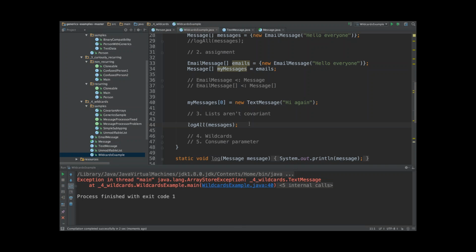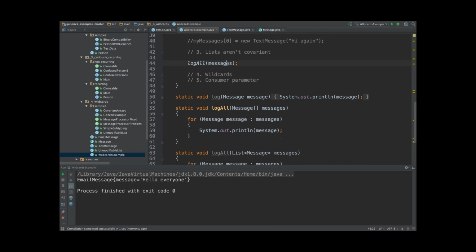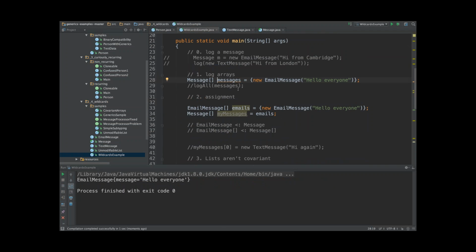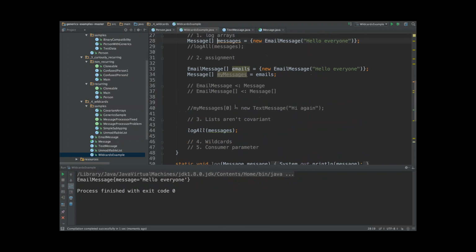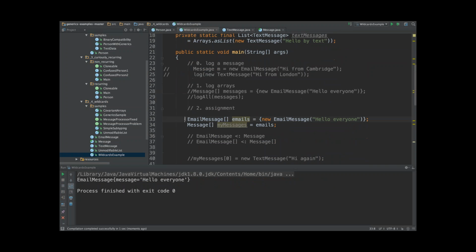Let's run this. Let's uncomment this array store exception. Yeah, fantastic. So logAll works. We passed a list of messages, and as expected, this does the trick. So let me also uncomment all those other guys so we don't get confused.